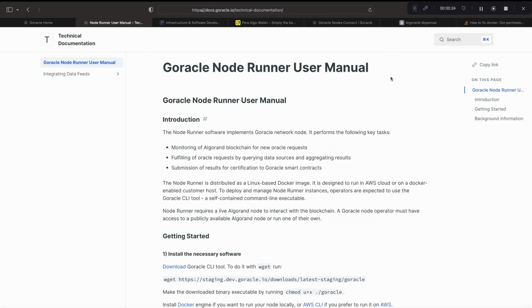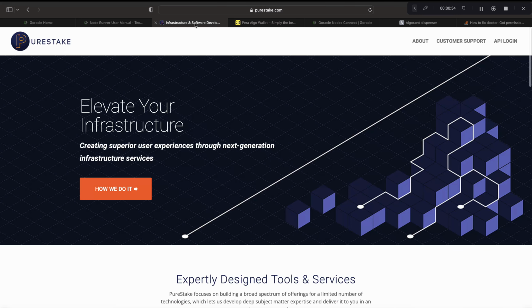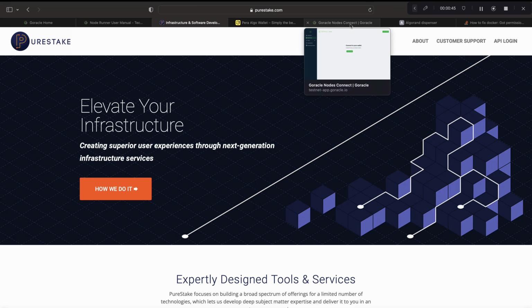docs.goracle.io/technical documentation. We are also going to need a Pera wallet, as we're going to use our public key for the wallet as our main account address in Goracle. We will also need a PureStake API. This is free. You can get an API login, create an account, have your API key, and that will allow us to connect the node to an Algorand node.